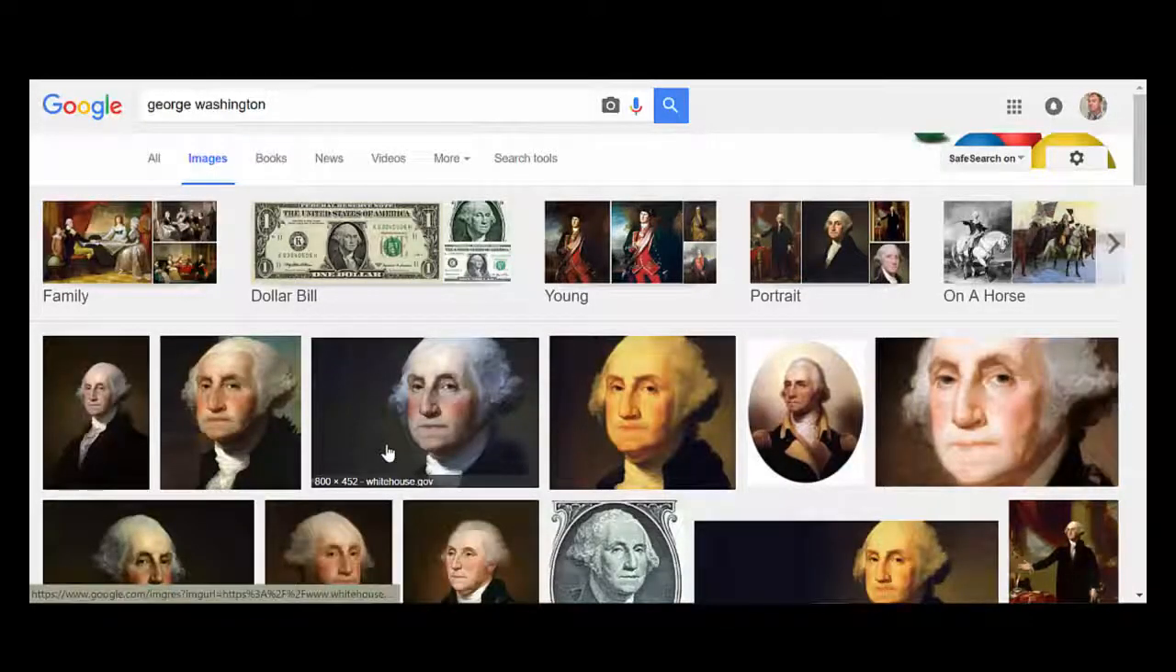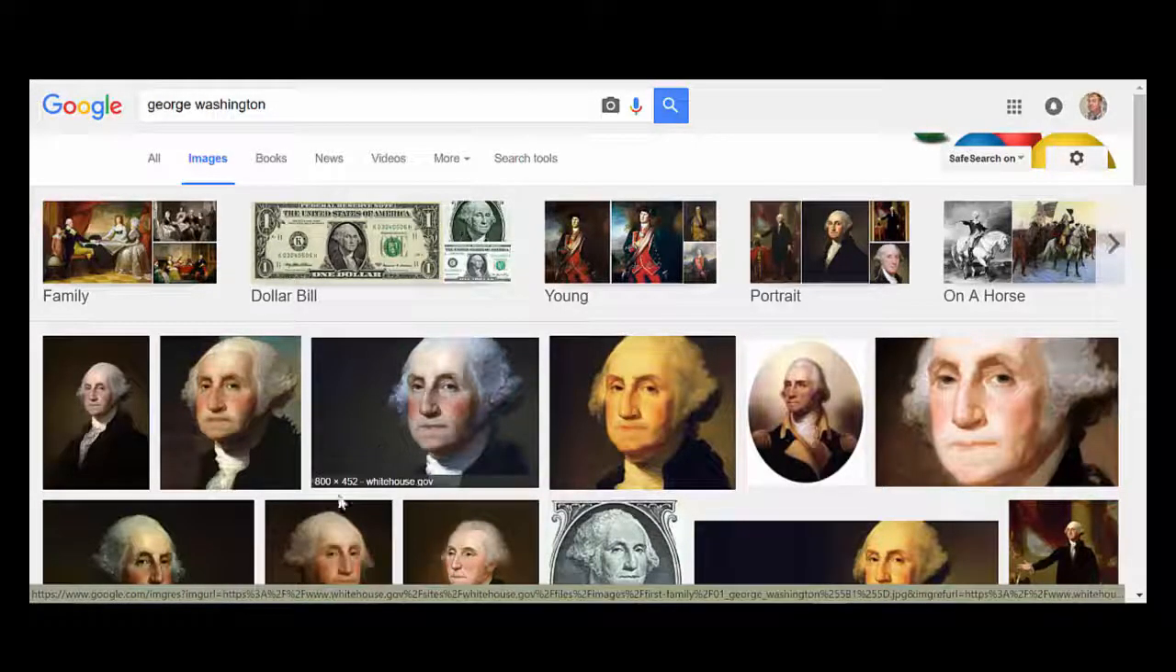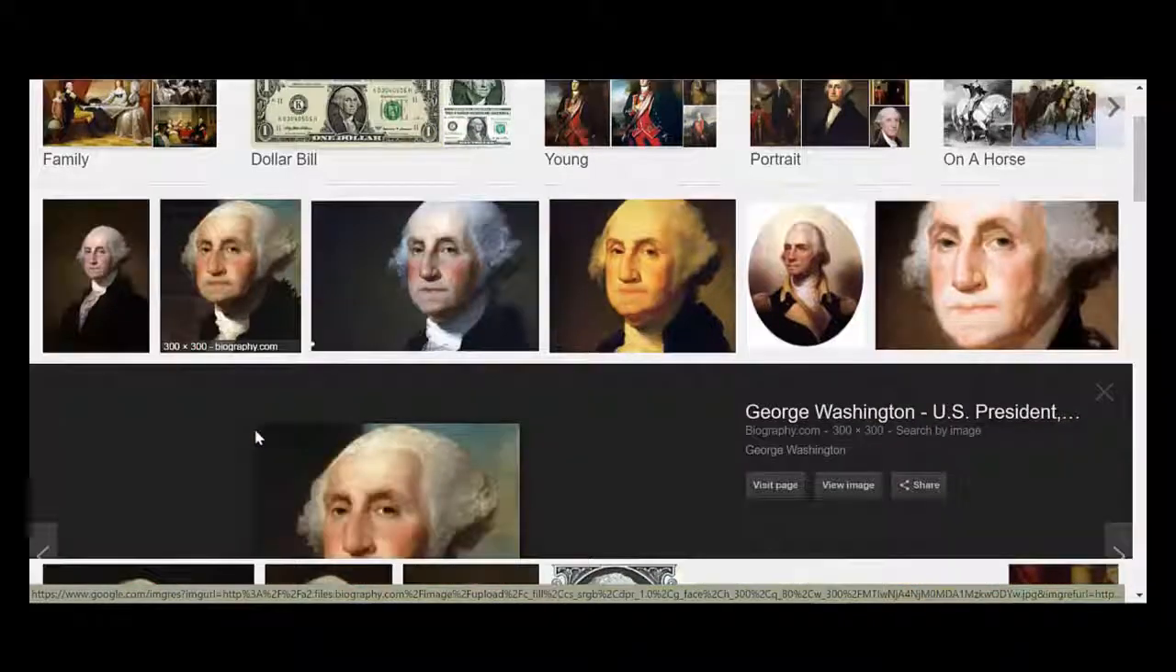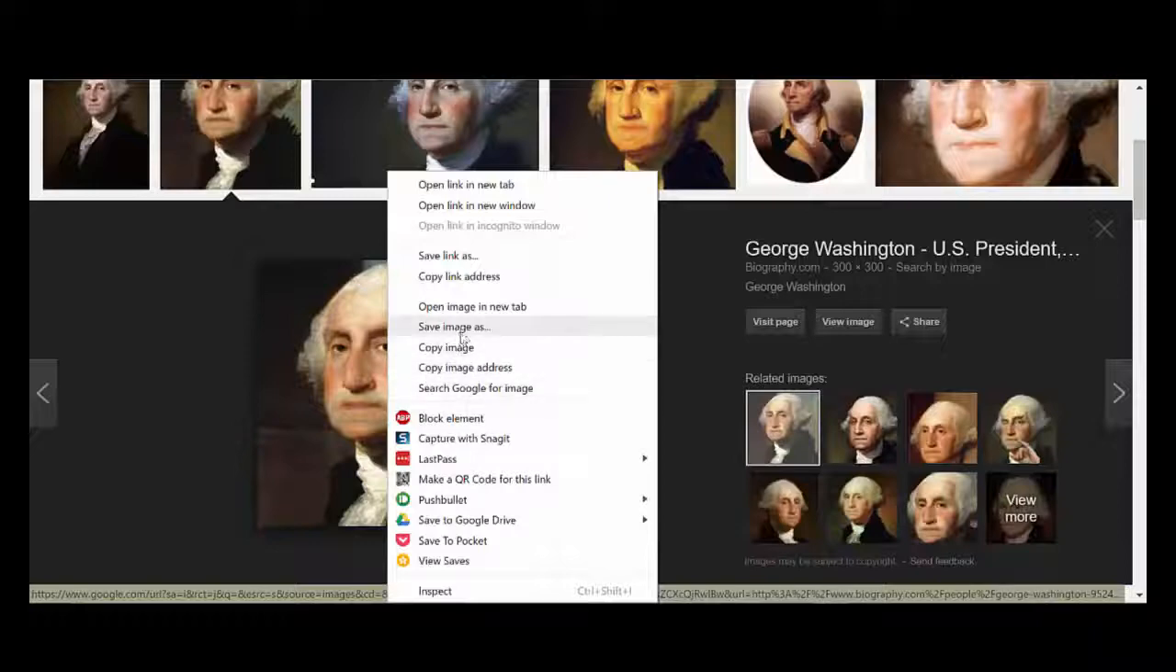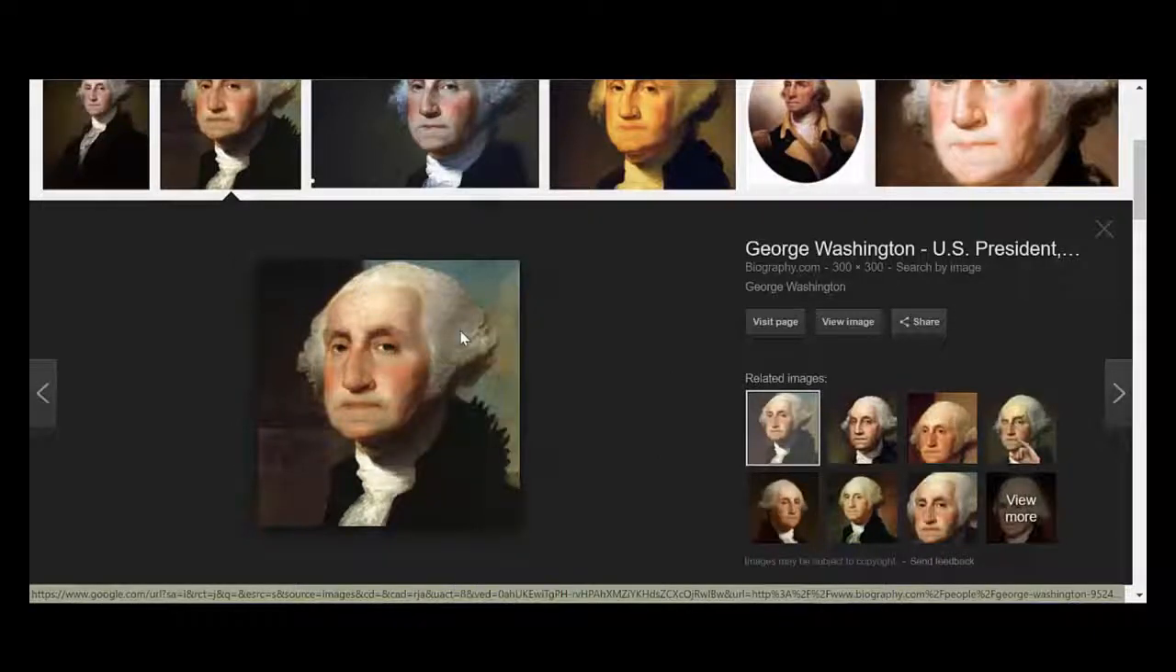So now let's find a photo of George Washington that I like. I don't want it to be too big. If you don't know about that, this is the size down here. I don't want my item to be too big because I want it to load fairly quickly. So we'll do this one. I'm going to right click and I'm going to save my image.